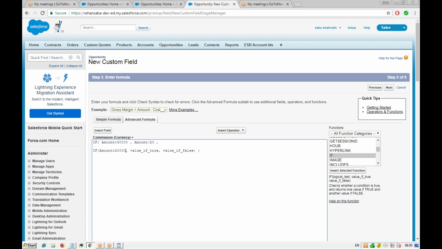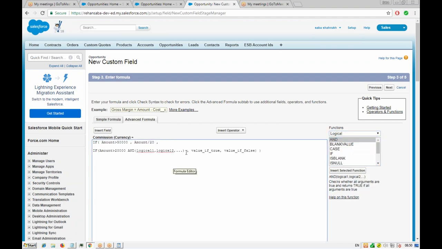So we have to give an AND condition, right? That AND is in a separate format, so we have to put it from here. We go to logical operator and then we use AND. This AND we have to cut and paste it here.